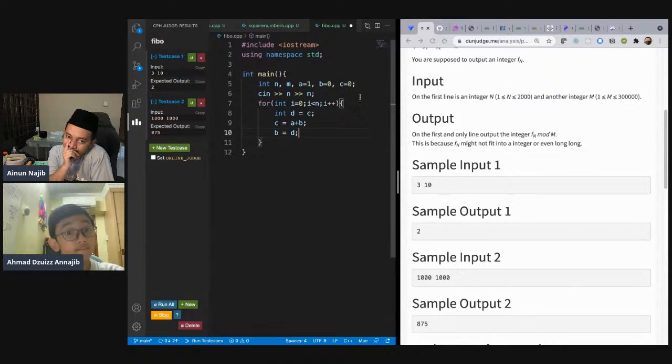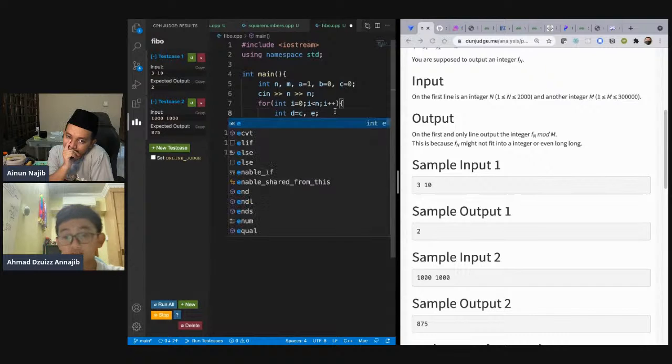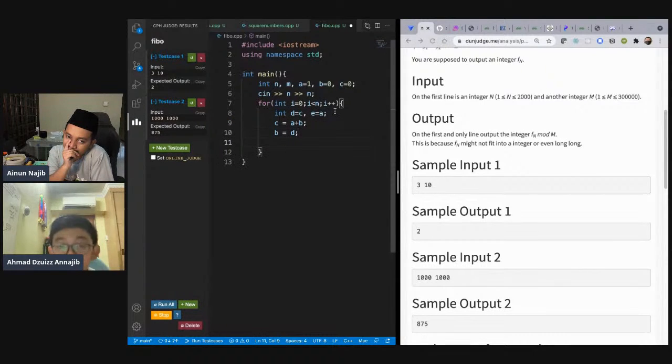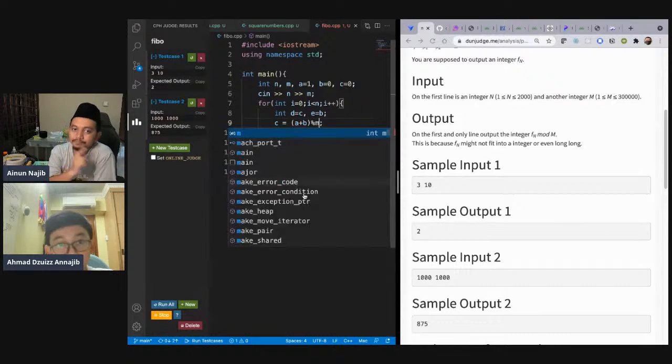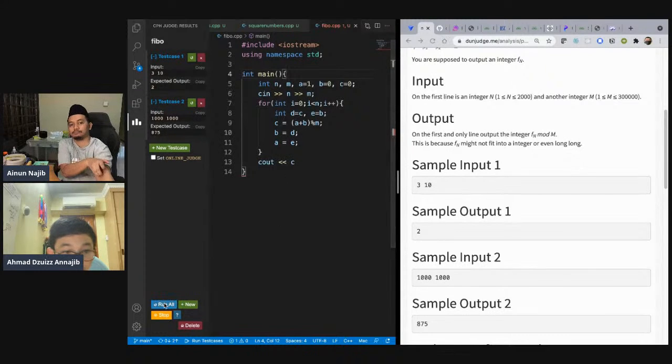And A, and then A, B, C, D, E equal A. And then not A, B, B. Then A will equal B equal to E. Then you, yeah. Modulo M. Very good. Run out.